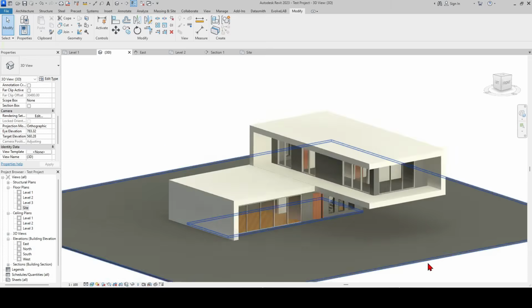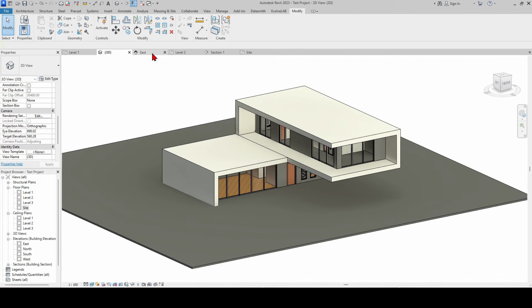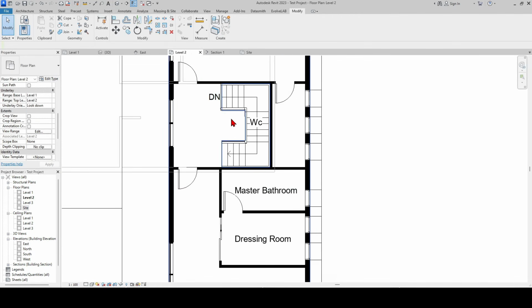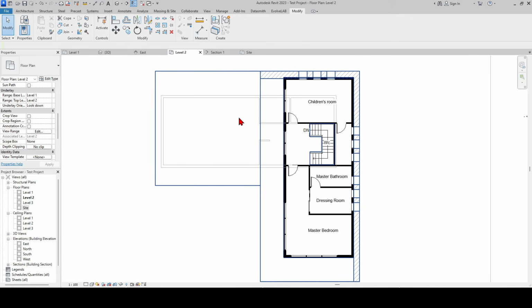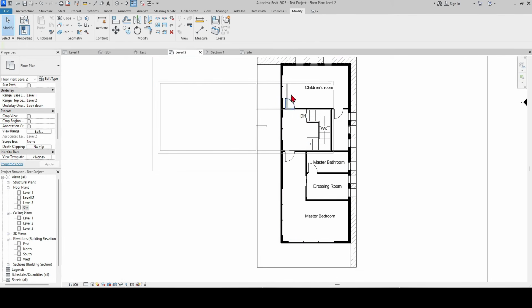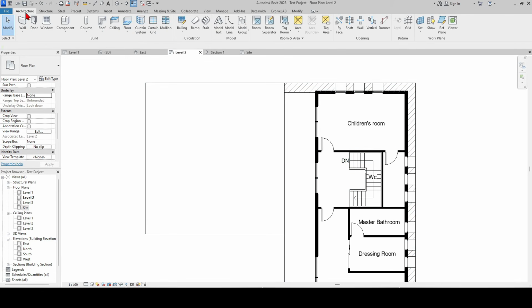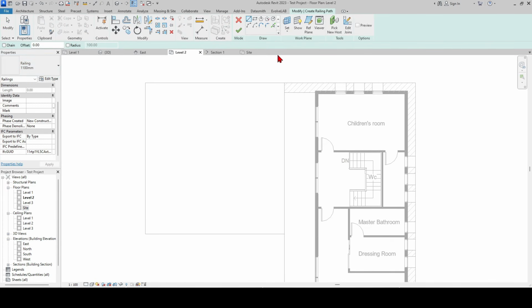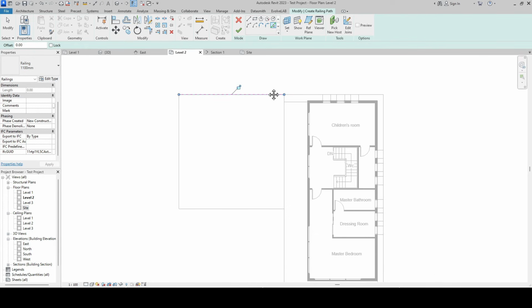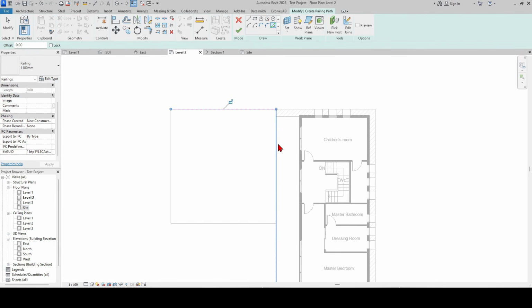Now we can create the railing. We are coming to the level 2 floor plan. Since we have drawn everything by referencing, we no longer need to see the level 1 floor plan. Let's click on the railing section from the architecture tab. You will see that a sketch mode has opened again. I recommend using pick lines when drawing. To avoid errors with the railing command, we need to draw it along a single line without any gaps.